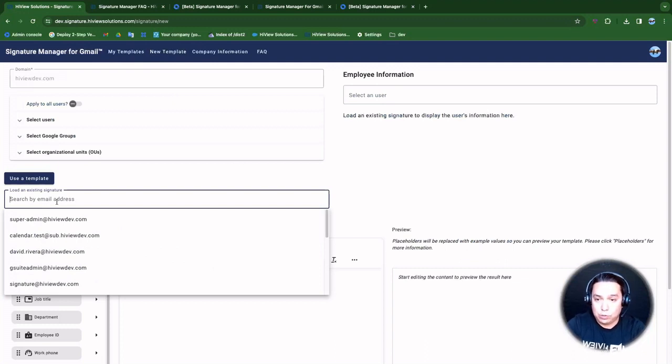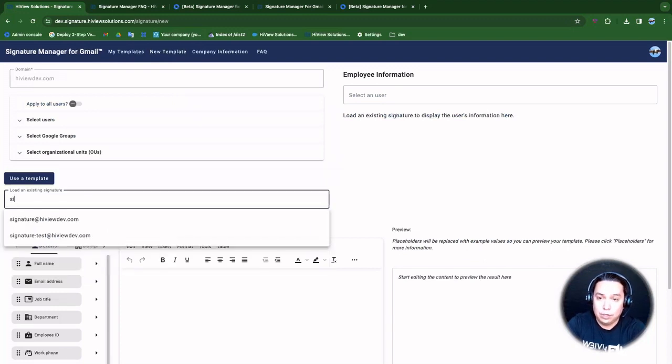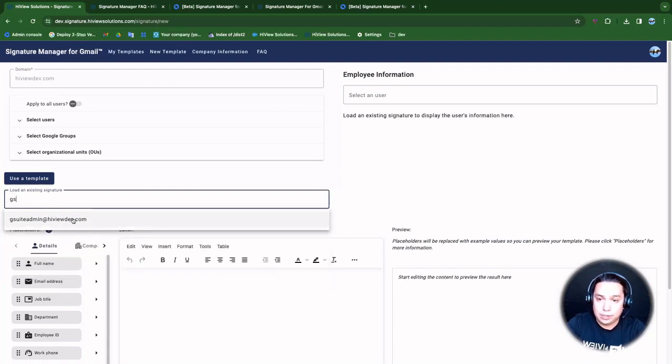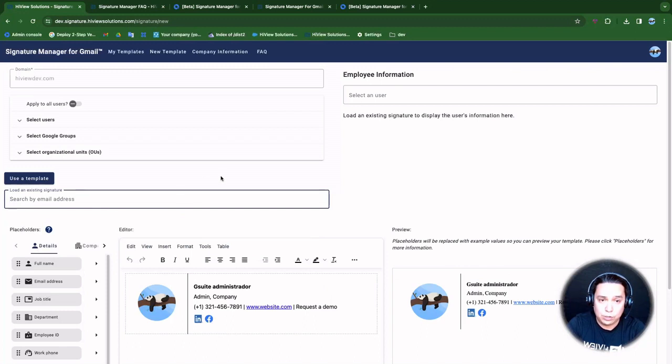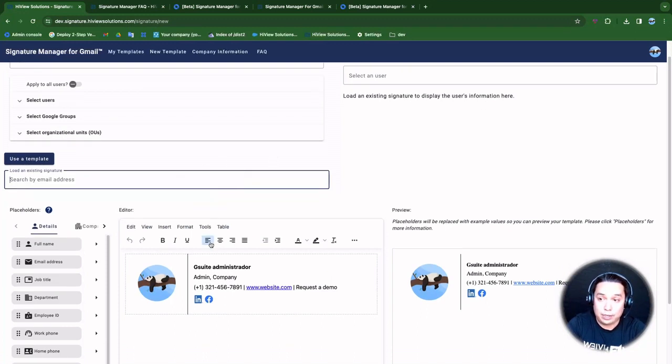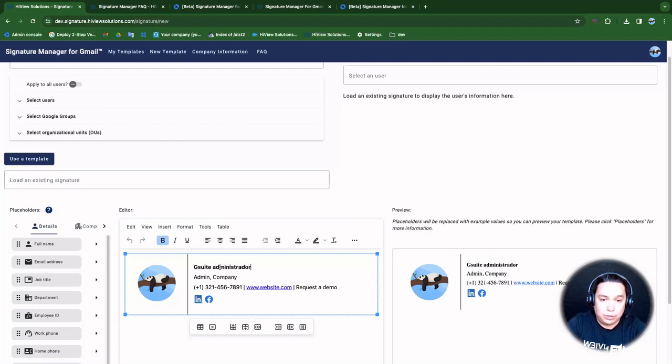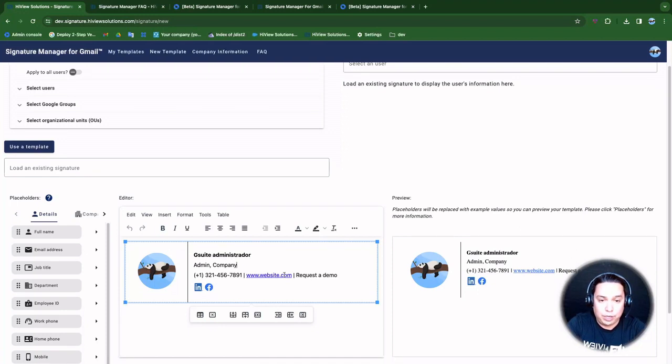If you do want to take a look at somebody's signature, you can retrieve that here where it says load an existing signature, which is pretty handy. And you even might want to use that as a template. So chances are somebody has already come up with a nice signature like this one. There's a nice profile picture here. It's got the username, title, and company name, website, and so on. So even social links, which by the way, if you scroll here, you can just navigate here through multiple options.